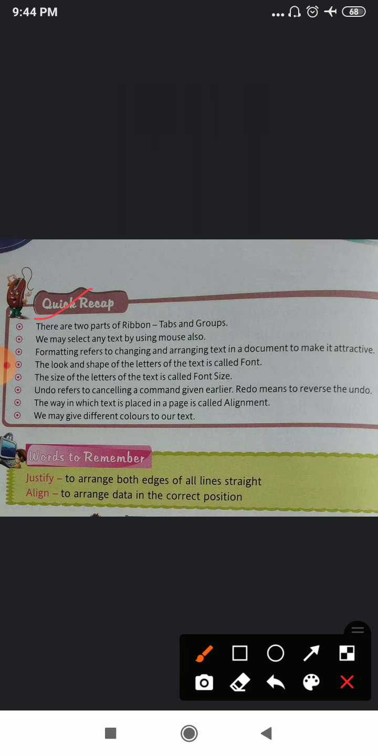So there are two parts of ribbon, that is tabs and groups, and we may select any text by using mouse also. Formatting refers to the changing and arranging text in a document to make it attractive.